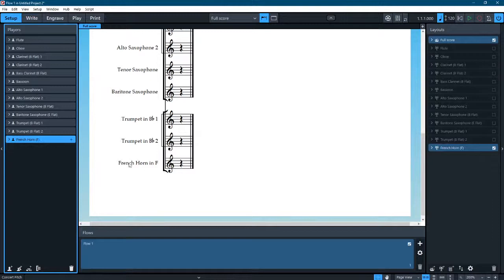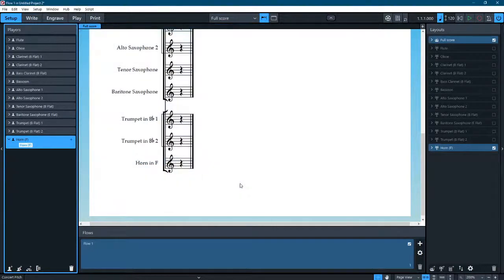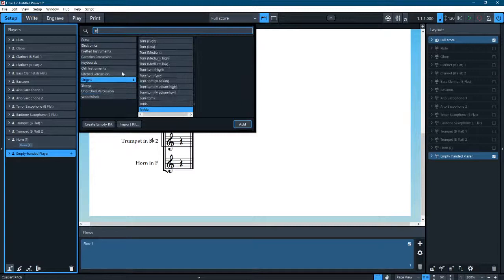And if I remember correctly, we could tell it to just say horn and F. Or if we go to here and click on this, edit names, we can just get rid of that and we can get rid of that. But we need a period there. Cool. All right, next trombone.